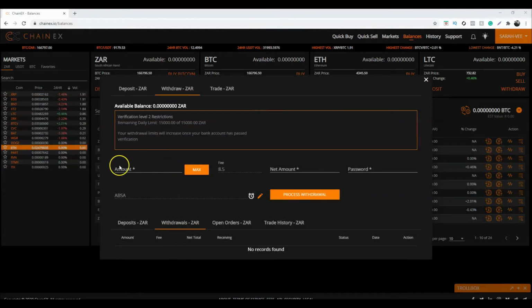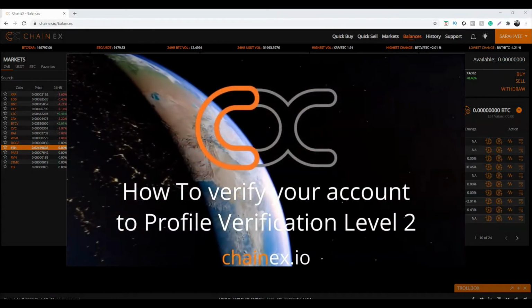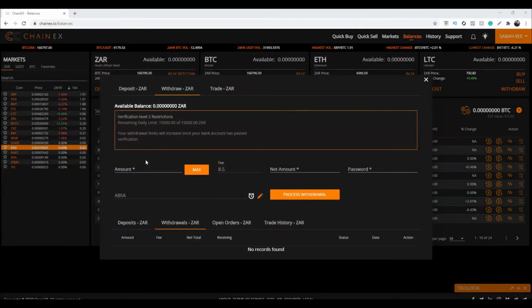In the Amount field, enter the amount of ZAR you would like to withdraw. Do take note that you do not exceed the daily limit you are restricted to. If you're not sure what your daily limit is, you can find it right over here. To receive the highest level of restriction, you would need to verify your account to Profile Verification Level 2. If you're not sure how to do this, please watch our video, How to Verify Your Account to Profile Verification Level 2. You can find the link to this video in the description.